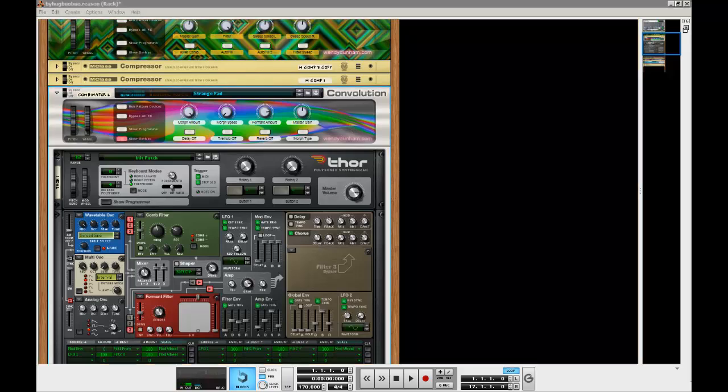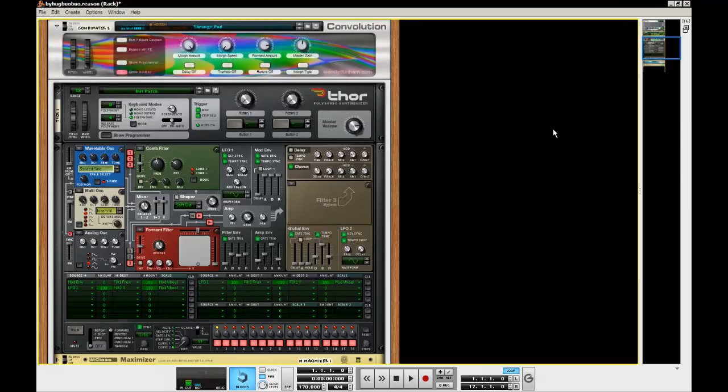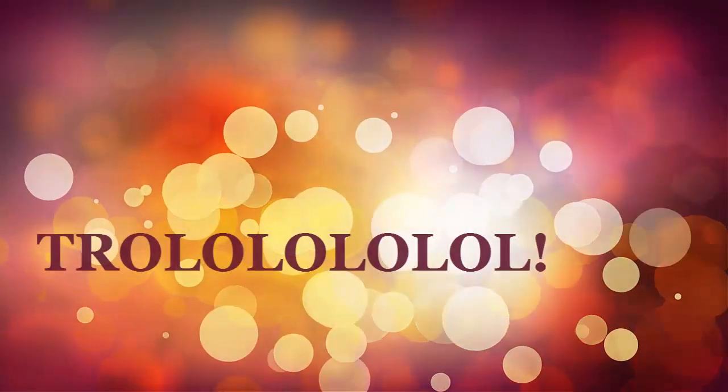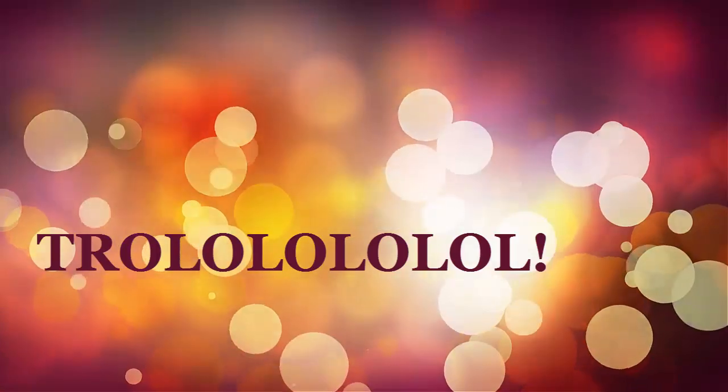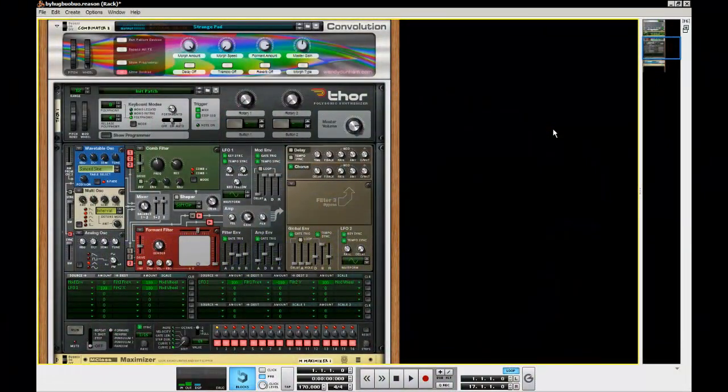So, let's start with the patch. Here is a sample of the patch you will be making. A little sample of what we'll be making here.